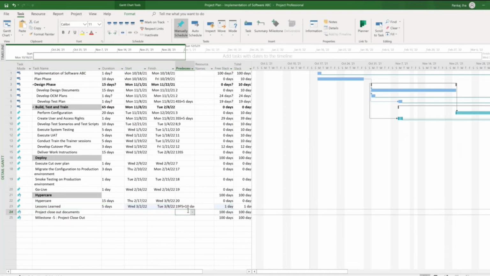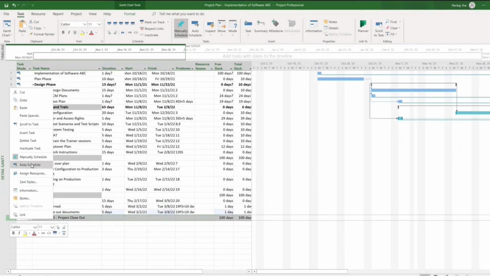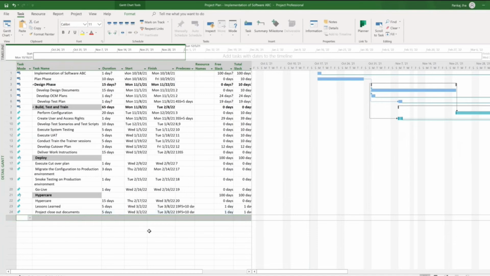Project closeout document. Again, I'll put 19 FS plus 10 days. After 10 days, we can start with the project closeout, and this may take 5 days. Okay, and then this will also start. Okay, so the sample project plan is ready.